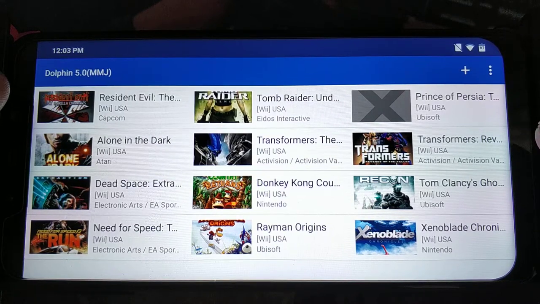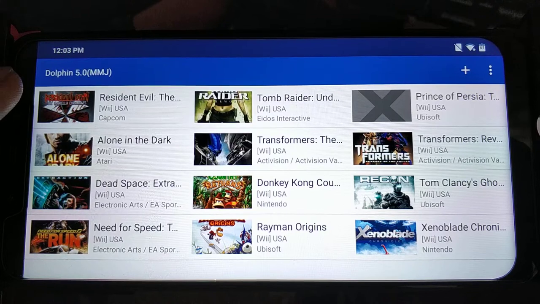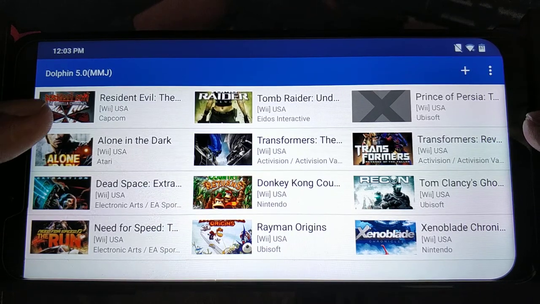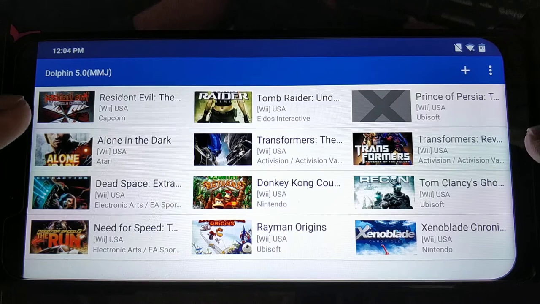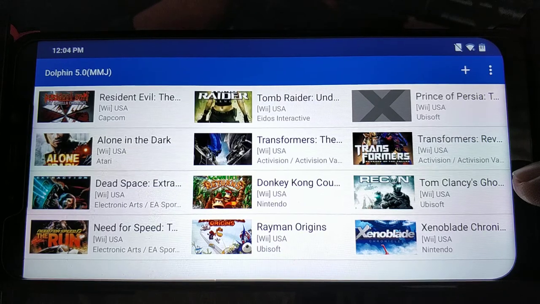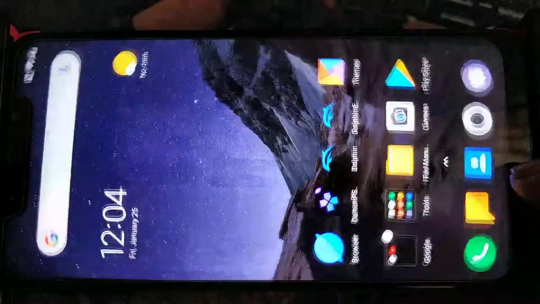Once again, this is a custom built Dolphin emulator, version 5.0-9415 MMJ by Wei Huya. The link for the emulator I will give below. I think that's it.